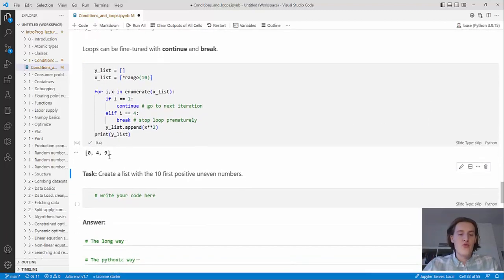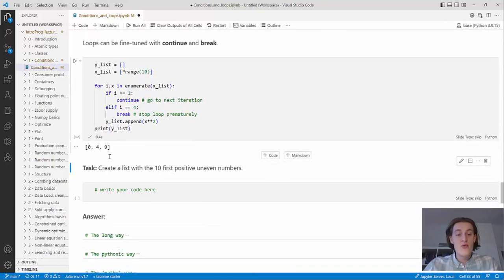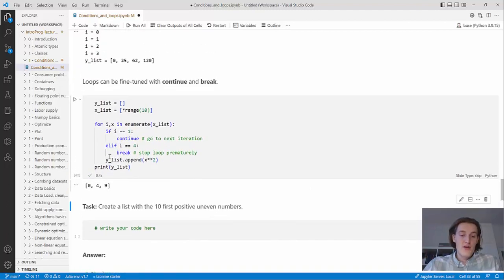So this was a lot about looping. I have other stuff to show you, but first I have a little task which uses some of the skills we have just looked at with loops. So the task is to create a list with the 10 first positive uneven numbers. So it's just the first 10 numbers counting from 0 and upwards which are uneven.